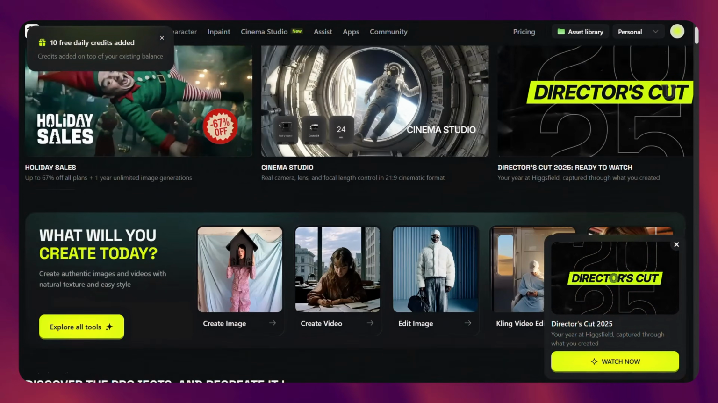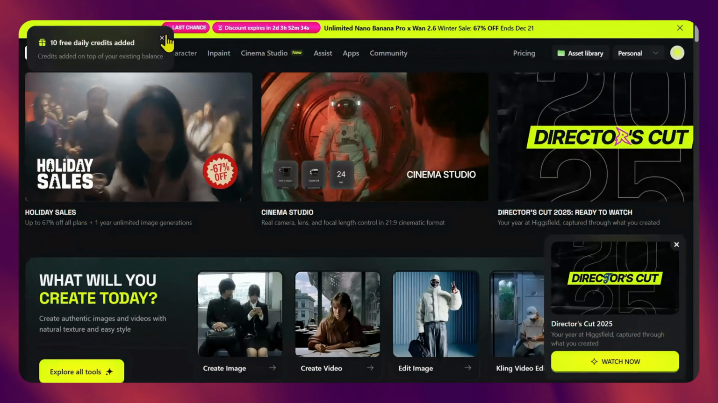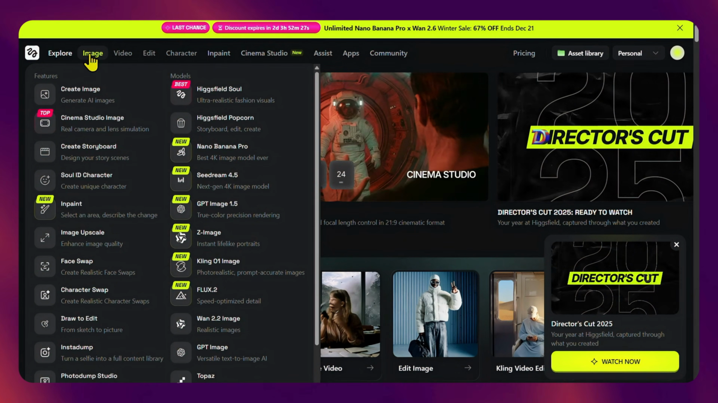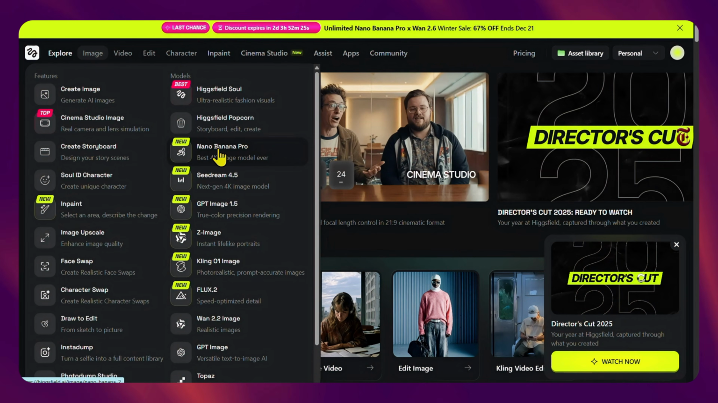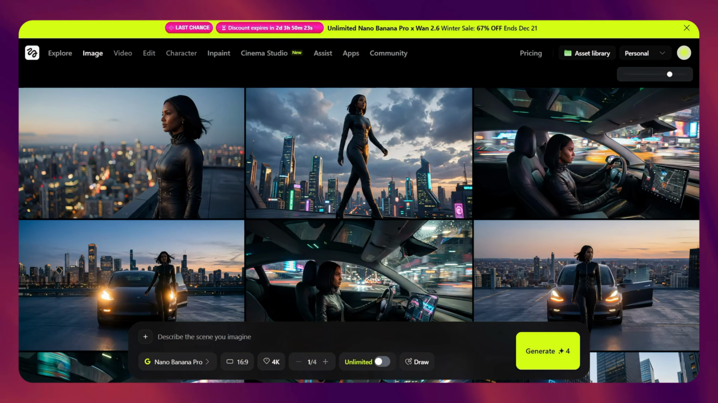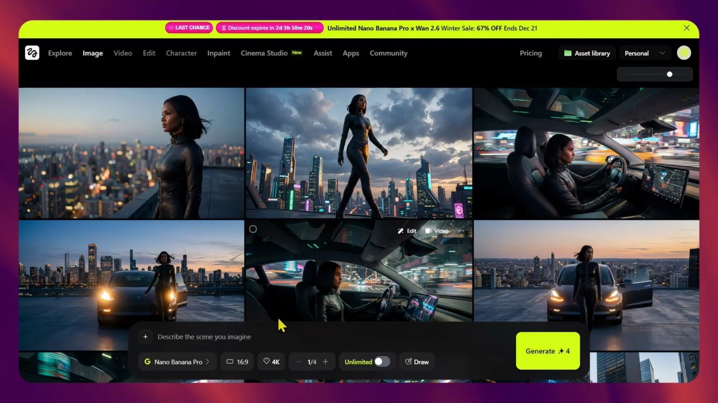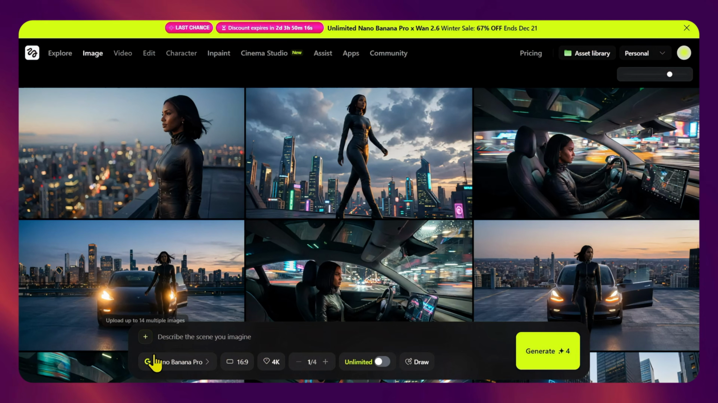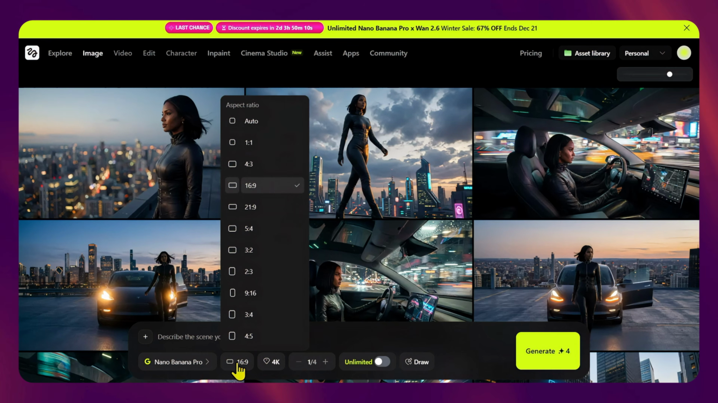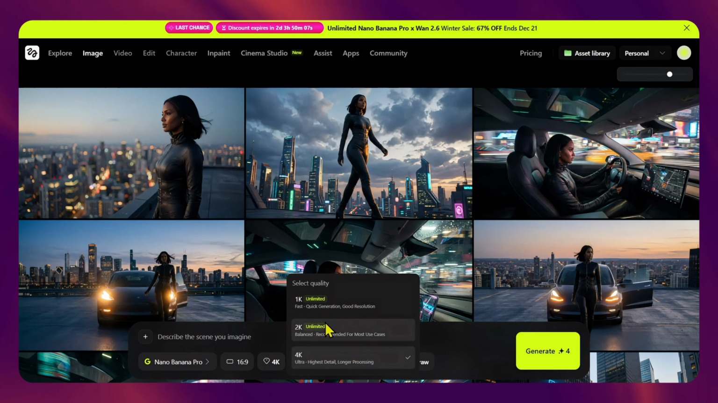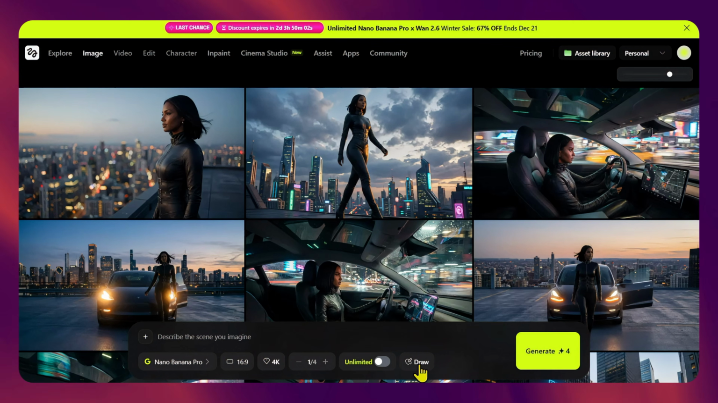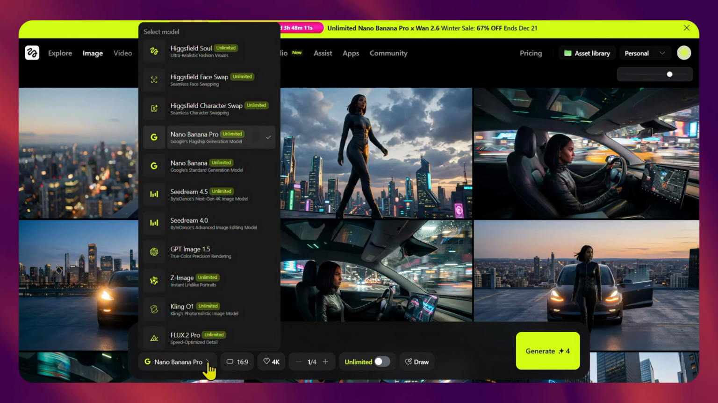Once you create an account and log in, this is the interface you'll see. At the very top, click on Images and select Nano Banana Pro. This opens the image generation workspace. You'll see at the bottom you've got the prompt box, upload section, model selection, aspect ratio picker, and image quality settings. You can go 1K, 2K, or full 4K. There's also a draw feature that lets you edit specific parts of your images, but we won't need that today. Since we already selected Nano Banana Pro to get to this page, it is already selected in the model.